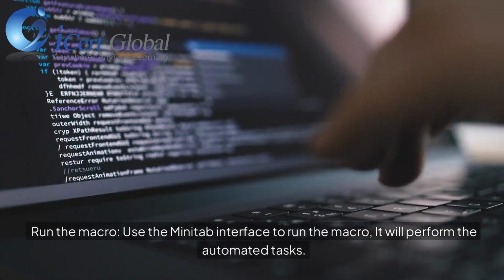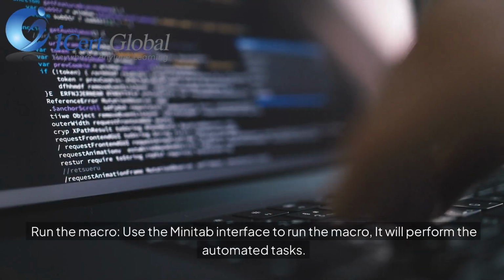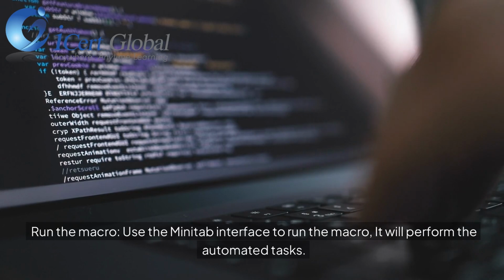Run the macro. Use the Minitab interface to run the macro. It will perform the automated tasks.